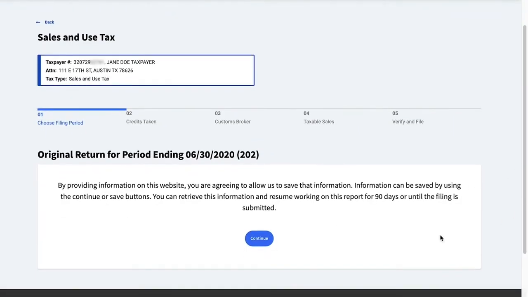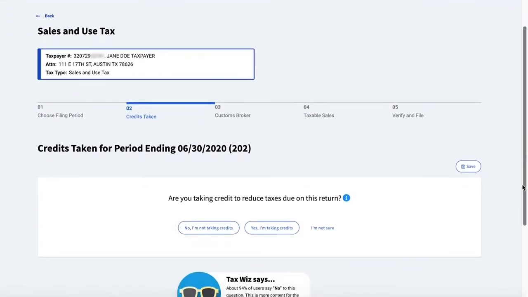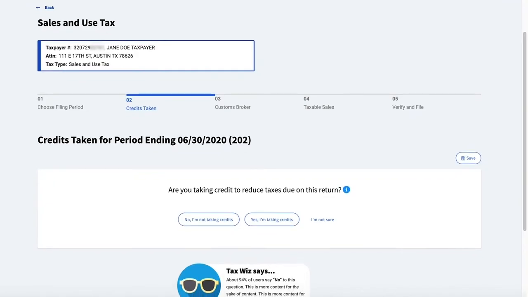After reviewing the disclaimer, select Continue. On the Credits Taken page, answer the questions about the credits taken and licenses, customs brokers, export sales. You must answer both questions before continuing. These questions are for informational purposes only and do not affect the calculation of your return. If you select Yes, you will no longer be able to follow along with this video.